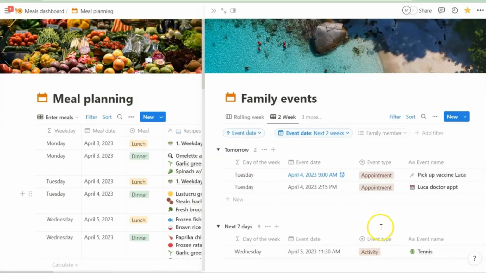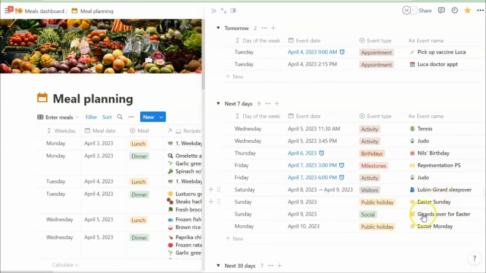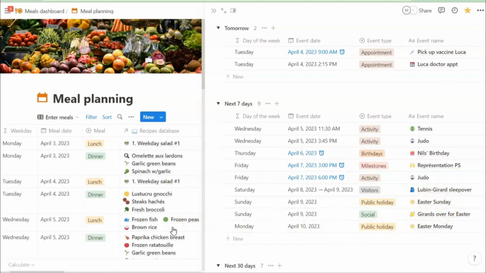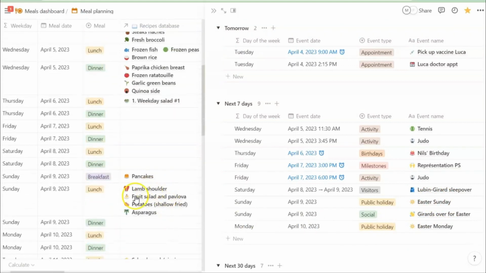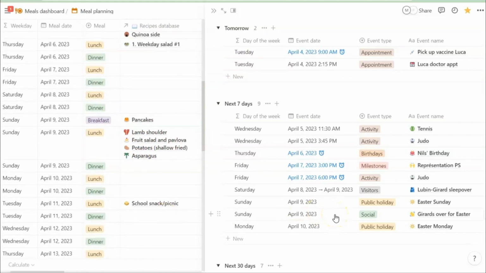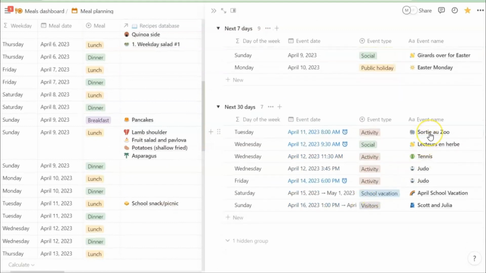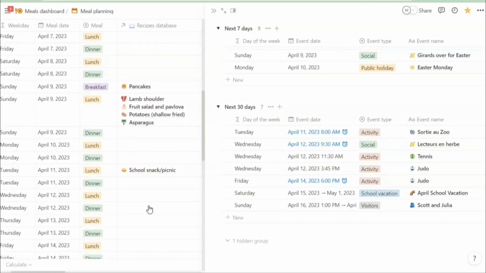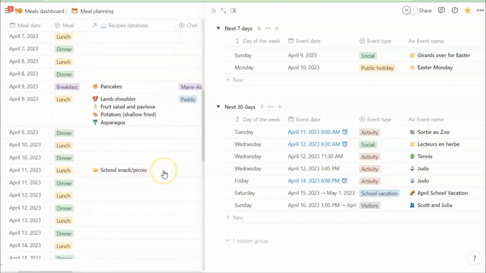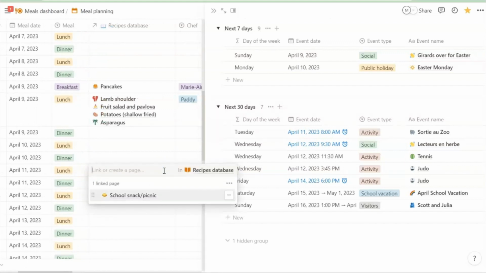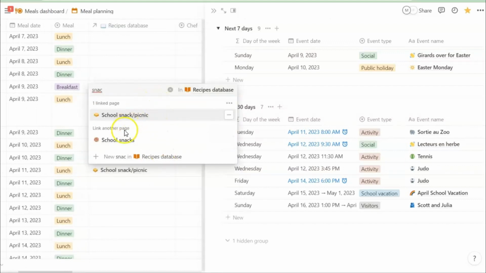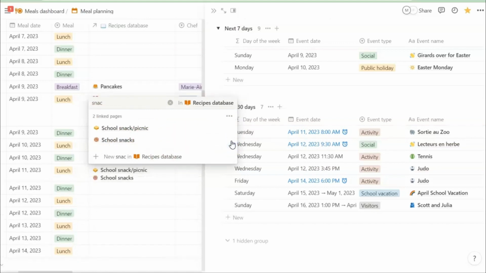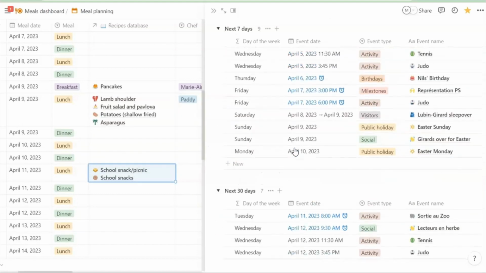There we go. So I know that on Sunday we have Easter and we have people coming over. So I can just scroll a bit to the right and down to April 9th. And yes, we do have a meal prepped for that. Next week, my middle child has a school activity. They're going to the zoo, and I know that they need a packed lunch for that. So I've got that in my meal planner, but I do not have his snacks. So what I can do is just click in the cell and add in my school snacks. And now it's in my meal planner.